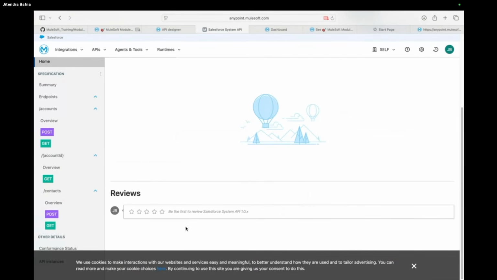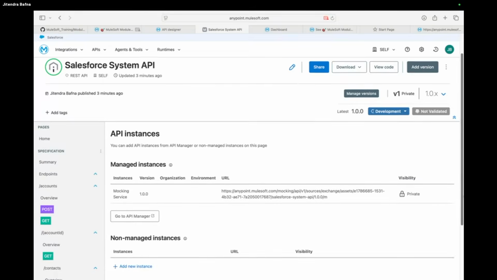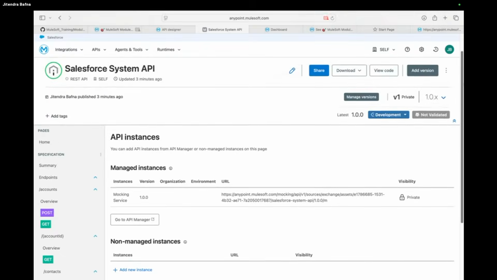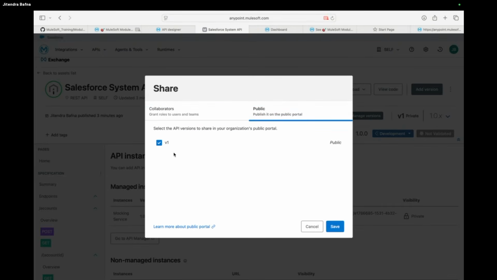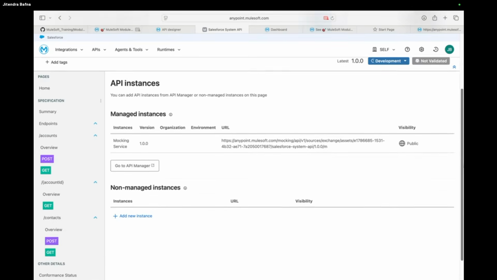Then let me close this. If you want to publish to the developer portal, you can go to the API instance here. So this is my instance. It has private visibility. Whenever you deploy these endpoints, you can add the endpoints here. I will show that once the endpoint is available. Now if you want to share it to the developer portal, you can simply click here, share. You want to make it public? Yes, version 1. I will just say save. Okay, so I just made it public.